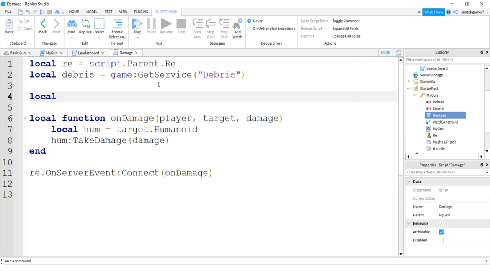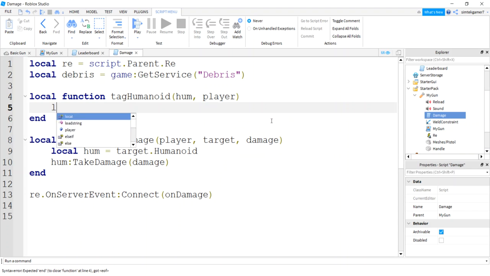So let's do a local function tagHumanoid. You're going to find this in a lot of Roblox weapons. A lot of good weapons use this tagHumanoid, and they call it pretty much the same. So you should call it that too. Don't get too creative, because then it makes it hard for other developers and yourself. You might forget. You might come back a year later.